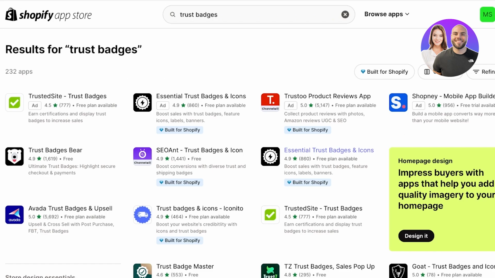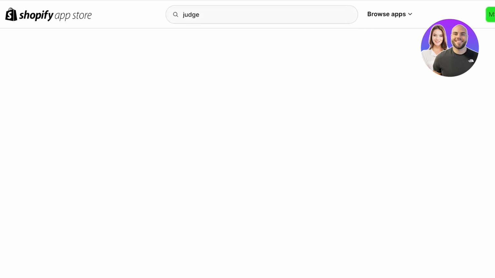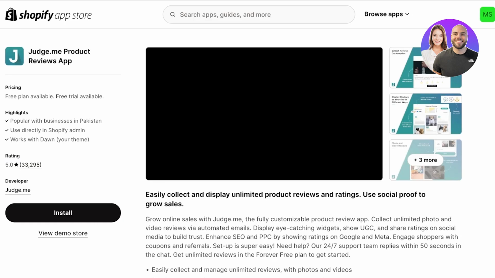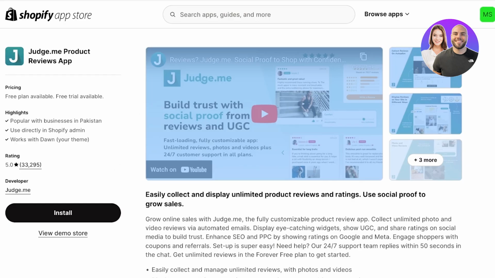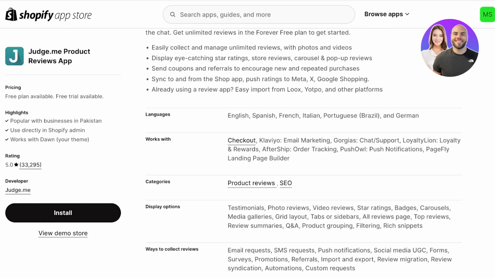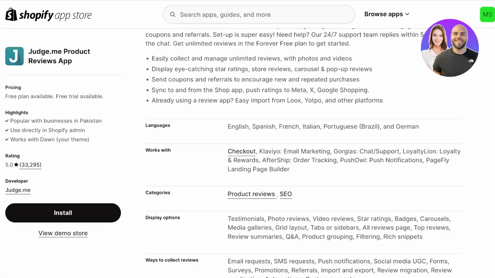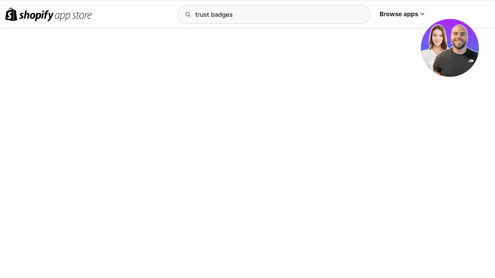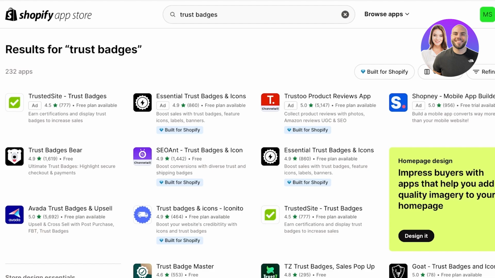Now, if you are using a separate application for this, you might say, hey, I don't want to use a separate application. Well, if you're using a platform like Judge Me, for example, Judge Me is a product review application, but Judge Me also has trust badges included. So you can actually add trust badges with their product review application as well. So this just depends on your personal preference and how you want to proceed with adding these badges.